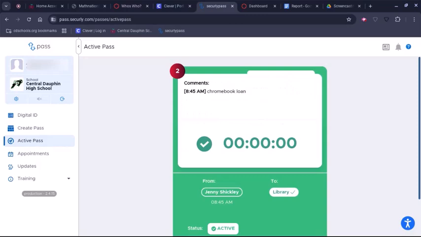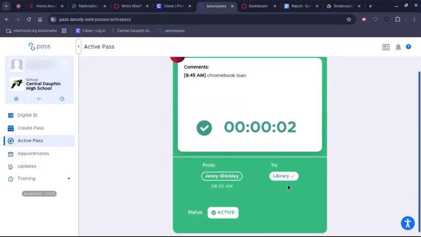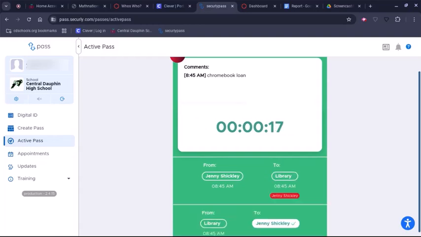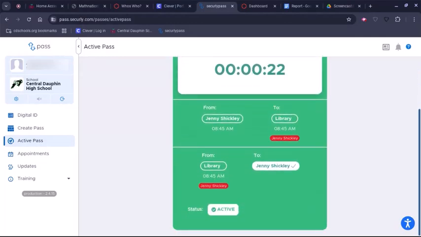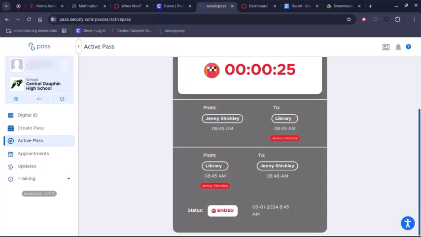Once inside the library, the librarian will check you in, and when it's time to go, they'll reset your pass to return to your classroom. And again, don't forget to remind your teacher to end your pass. This is what it'll look like when it says you've gotten to the library, and then what it says when you're ending.